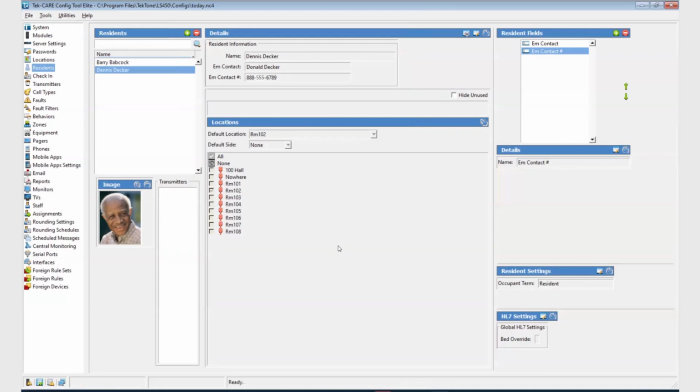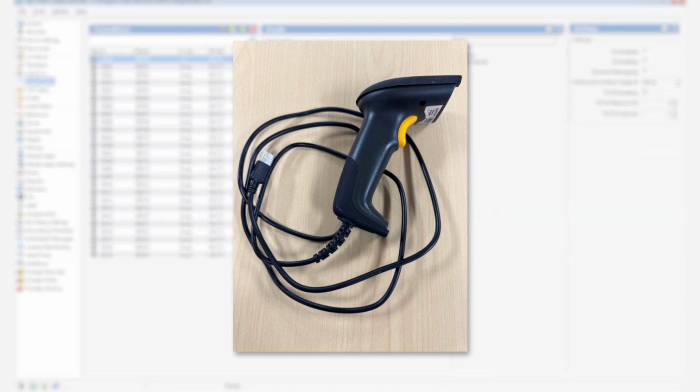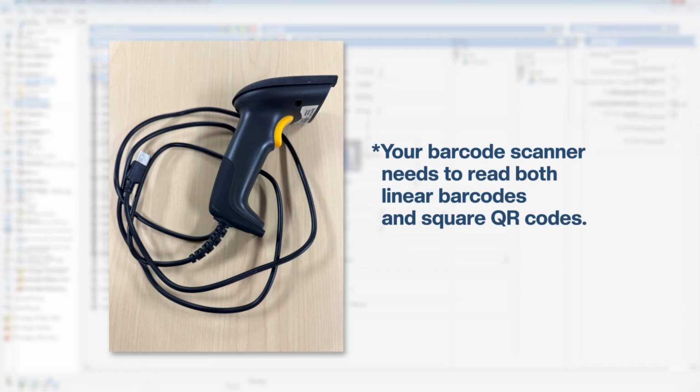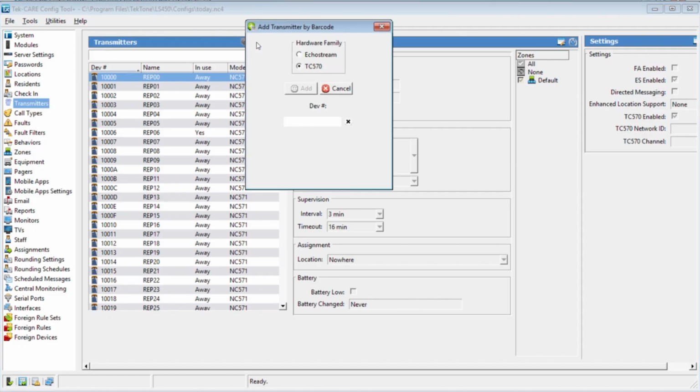The final step is to enroll your actual transmitters into the system. So I'm going to go back here to the transmitters page, and as you can see, we have some options here at the top. This one is Add Transmitter by means of a barcode scanner, and that's what we're going to do. I have a barcode scanner connected to my laptop. There's nothing very special about this specific scanner, but it does need to read both linear barcodes and the square QR codes. So after selecting that barcode, we need to designate it for the system type by selecting TC570. And then after ensuring our cursor is in the field, scan the device.